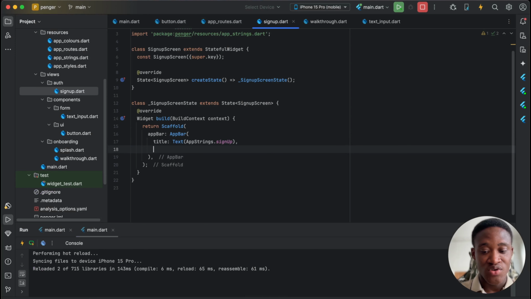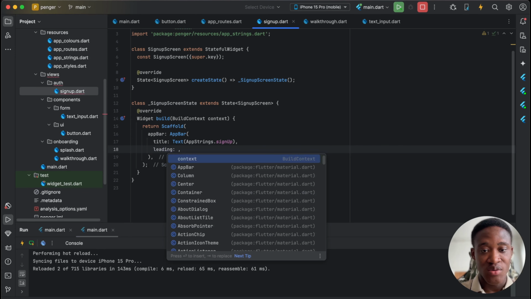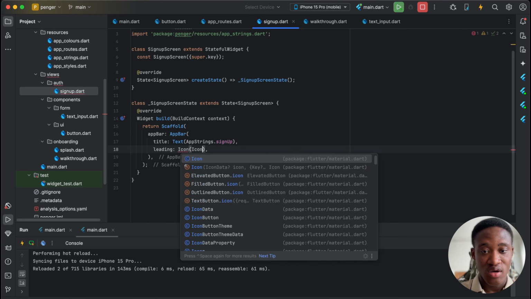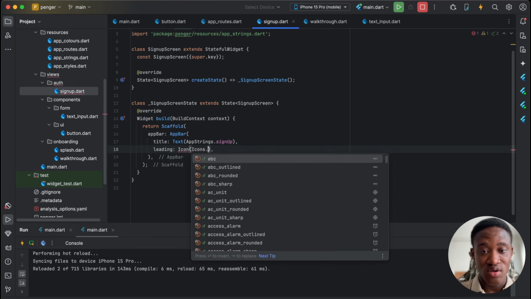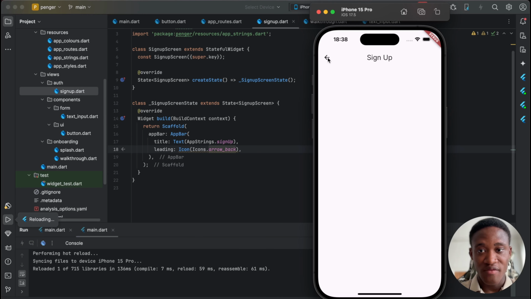And then if you look at the back button we have here and the one in the UI, it's different. There's the arrow, so we can override that. To do that, we are going to call the leading, and here we have to pass a widget, which is going to be an Icon, IconData, Icons dot the back. Okay, so now we have our arrow.